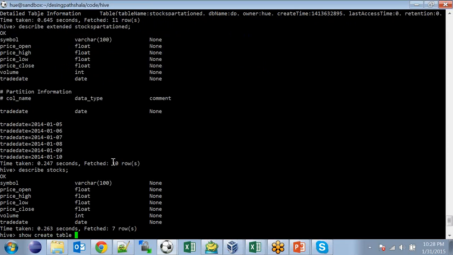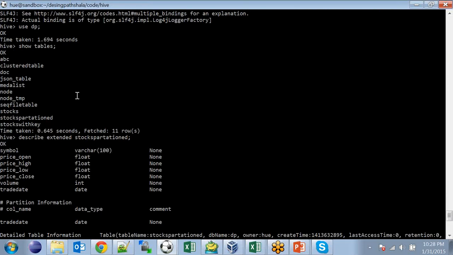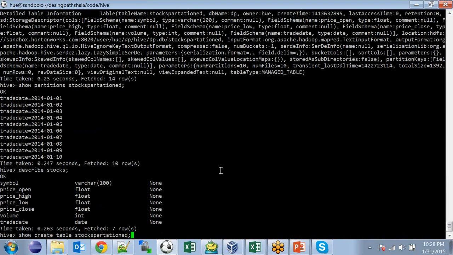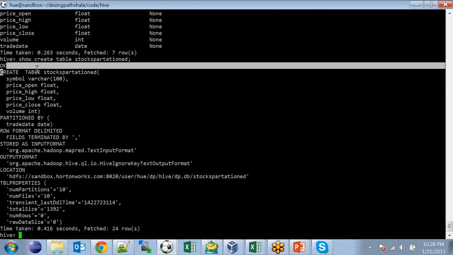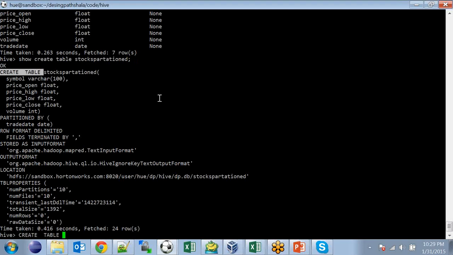Well, give me a minute. What was the table name? Stocks partition. So I'm just looking at the command to create this table. So I can just say show create table, and this will give me the command. So I'll create another table, create table, stocks partition 1.